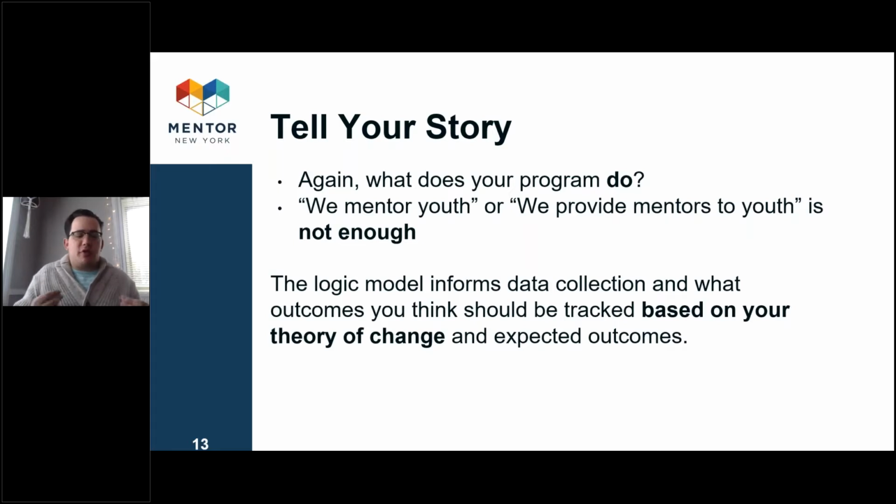And so thinking about if your program is focused on specific things, I was talking a lot about career readiness because those are a lot of programs I've been working with lately. But that's obviously not the only successful outcome for young people. It could be about building the next generation of community organizers and civic engagement, or about enhancing young people's own sense of being mentors and mentoring other young people with a peer mentoring program, things like that. And so when you think about the theory of change and the logic model, this informs data collection and what outcomes you think can be tracked based on those and what your expected outcomes are.